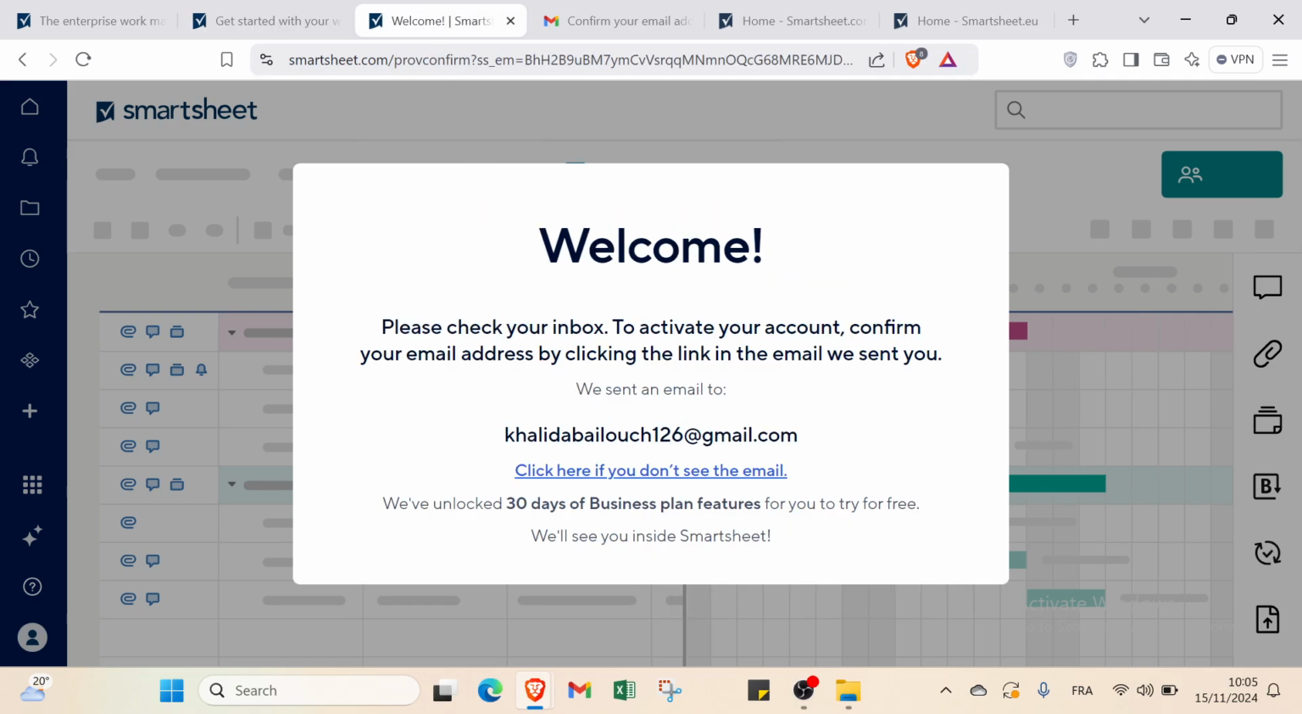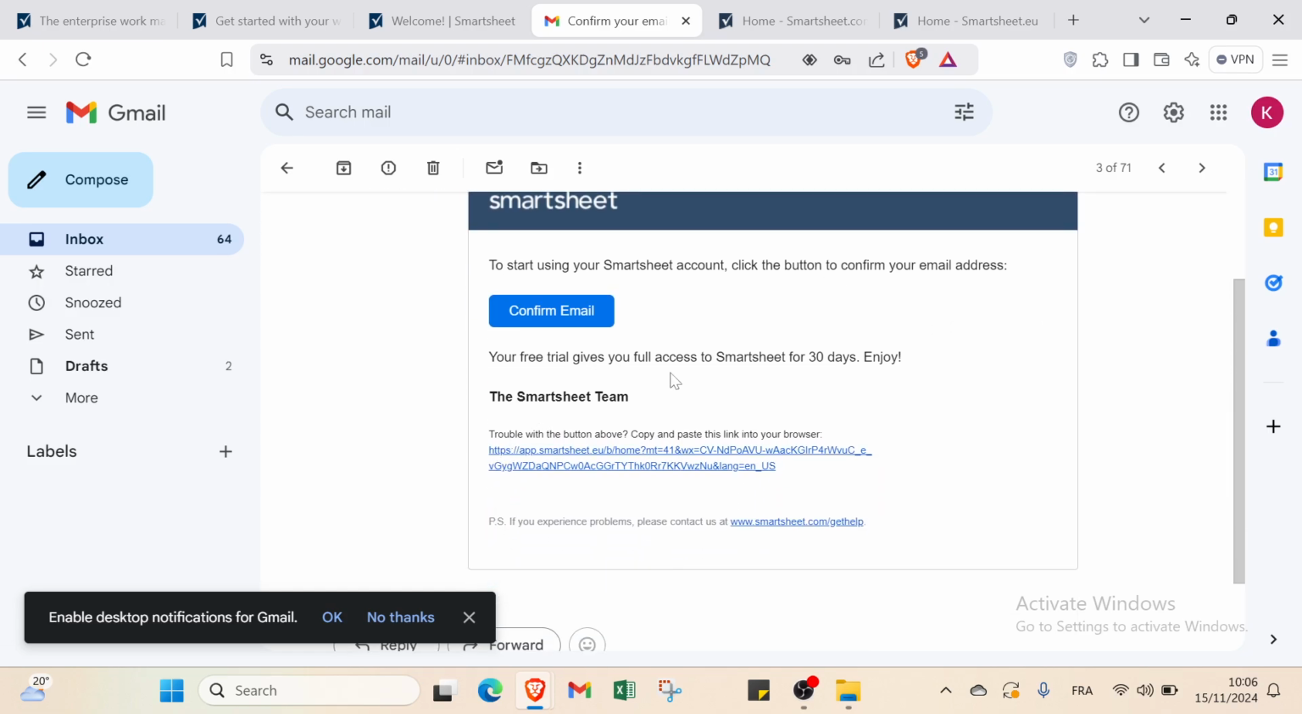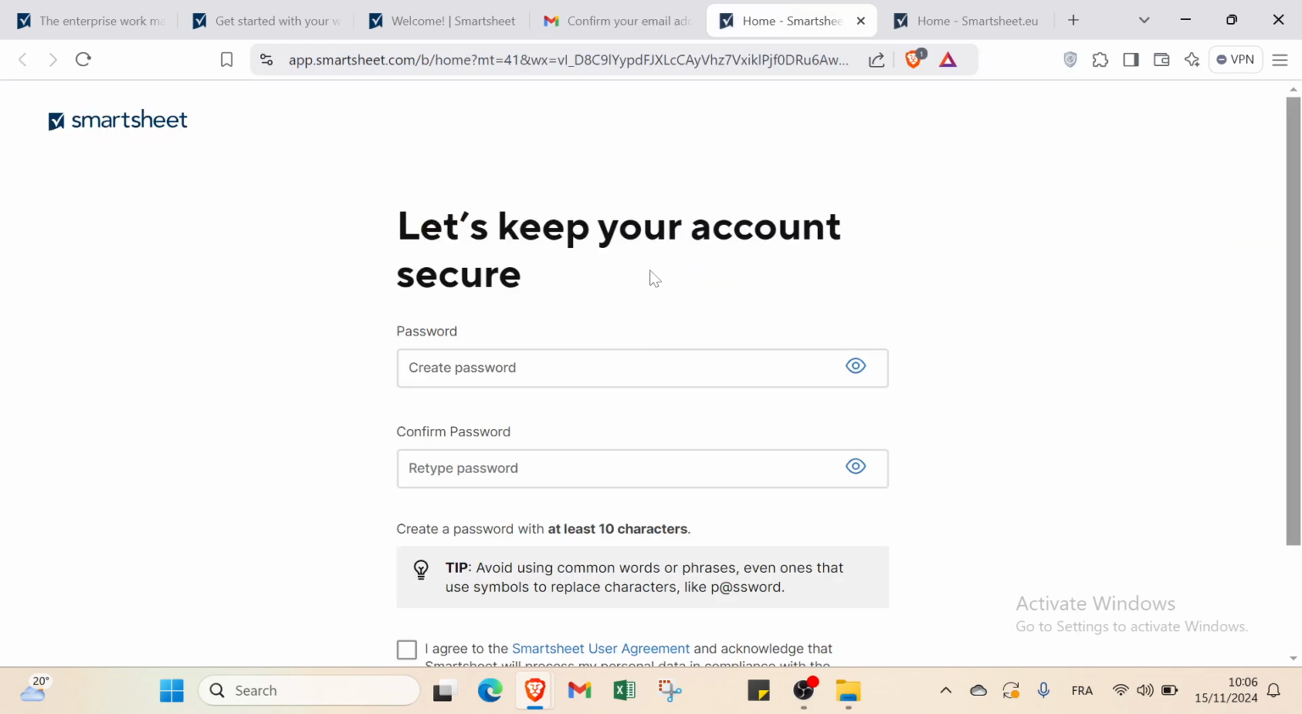Here we have a welcome message: please check your inbox to activate your account, and confirm your email address by clicking the link in the email we sent you. You can click here if you don't see the email, or you can go to your email address right now and click to confirm your email. To start using your Smartsheet account, you have to click the button to confirm your email address. The free trial gives you full access to Smartsheet for 30 days. Enjoy. So I will click confirm email, and then you'll find this page.